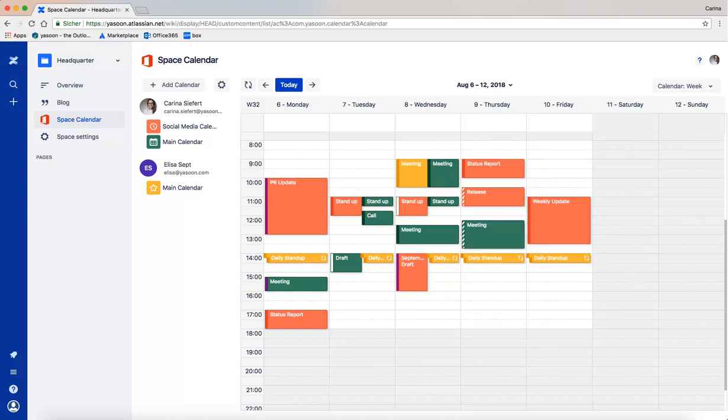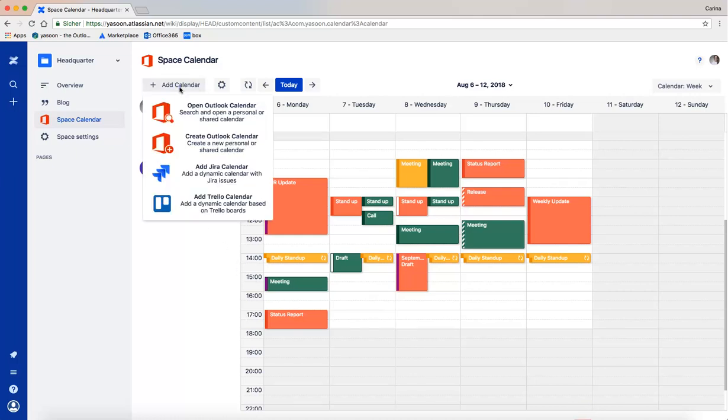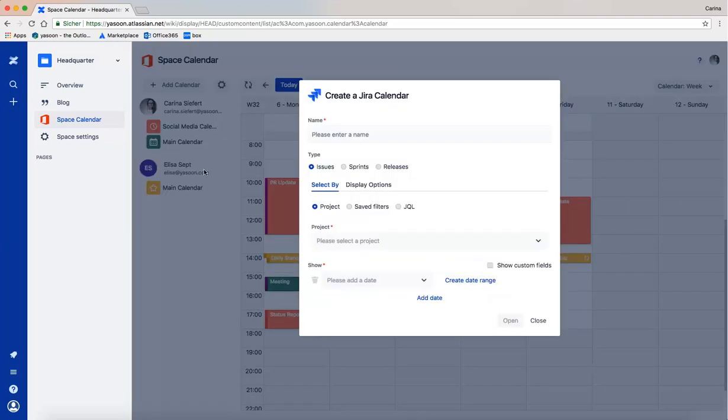In the future, we want to enhance this option with Azure AI to make scheduling meetings and appointments even more convenient. The add-in also allows you to add Jira milestones to your calendar view. This is giving you the ultimate overview of your projects. You can display Jira issues, sprints, and releases.